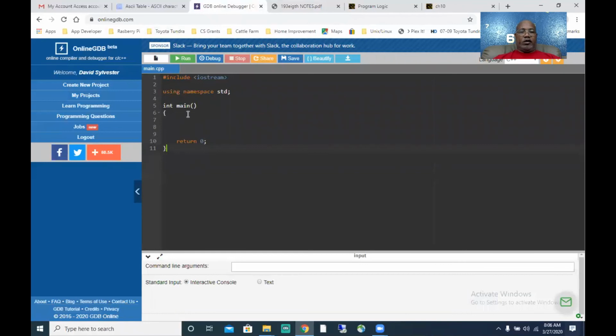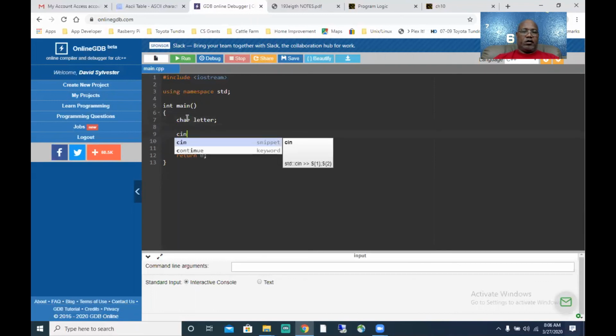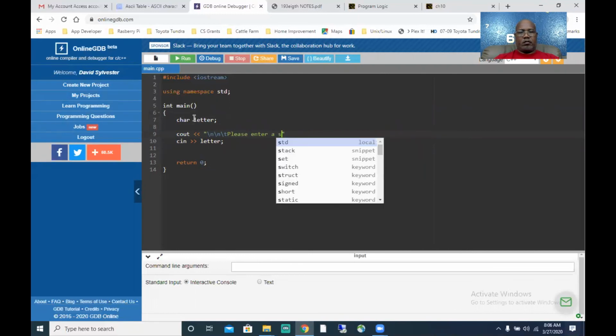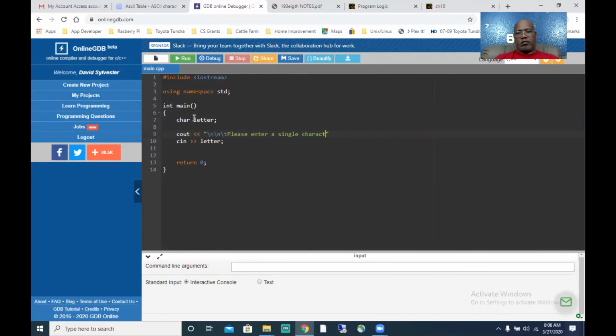Okay, so let's look at online GDB. In online GDB, we could say something like char letter. All right. And then we could say cin letter. Oh, before I do a cin, I have to do a cout, right? cout, please enter a single character.